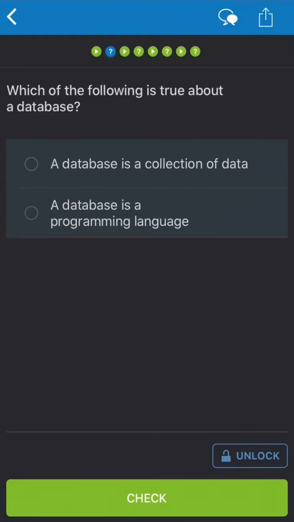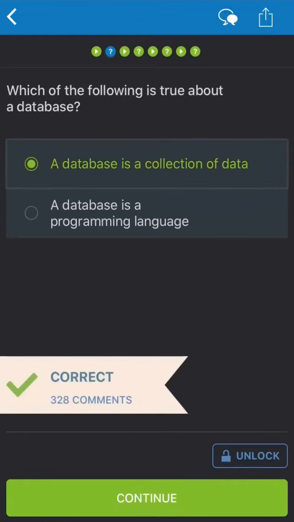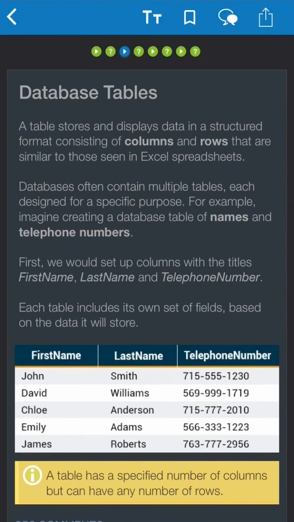And which of the following is true about a database? A database is a collection of data. A database is a programming language. Now, we didn't read anything about a programming language, even though this entire course is about a programming language. We're going to probably learn about the programming language stuff in a future lesson. But right now, as we said in the article, a database is a collection of data. So we're going to pick that and see if it's correct. Yep.